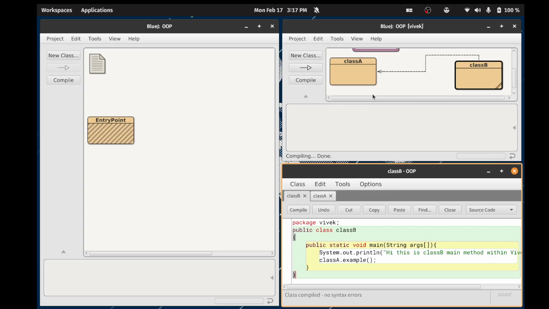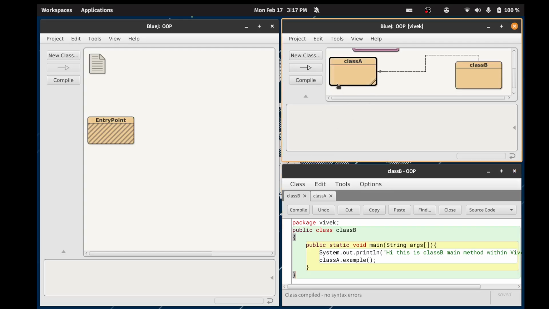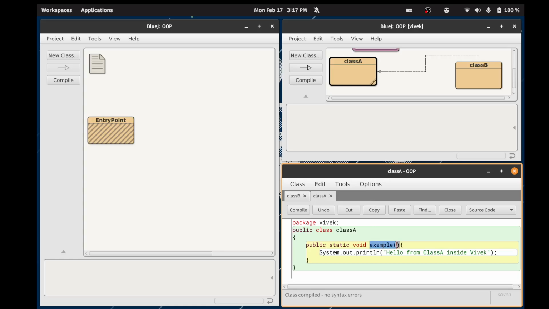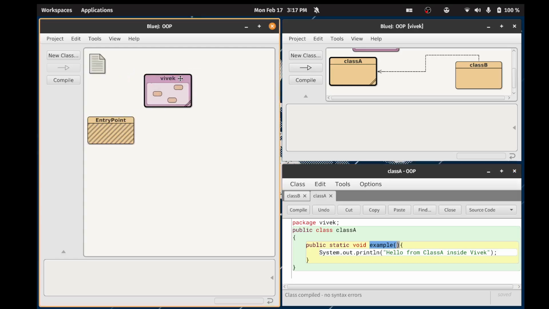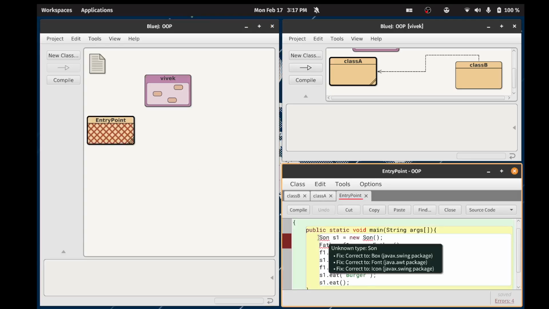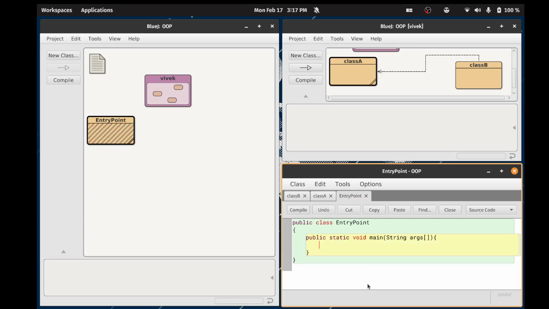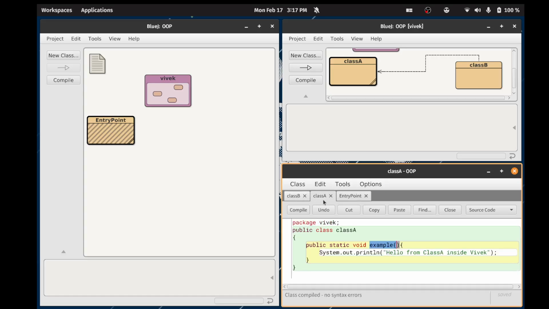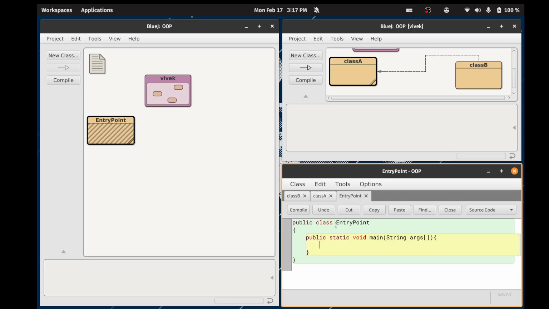How do you access the public method example outside the package? Outside the package means here. Let me bring Vivek a little closer over here. Yeah, this is the Vivek package. How do you do that? Let's go back to entry point and just remove all these things. You don't need them. How do you use class A's example method? It is inside the package now, so you have to import it.